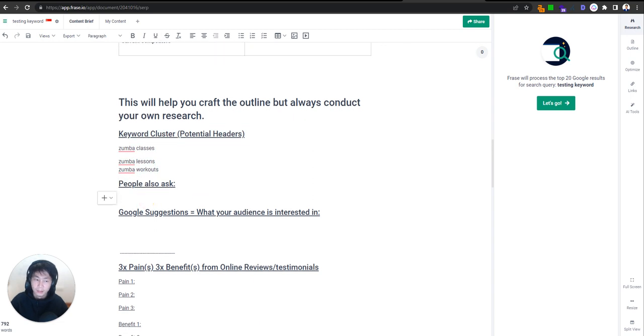And then the People Also Ask section. The People Also Ask section allows you to create a FAQ section, or at least helps you understand what questions users have when they are searching around the keyword that you're trying to target.